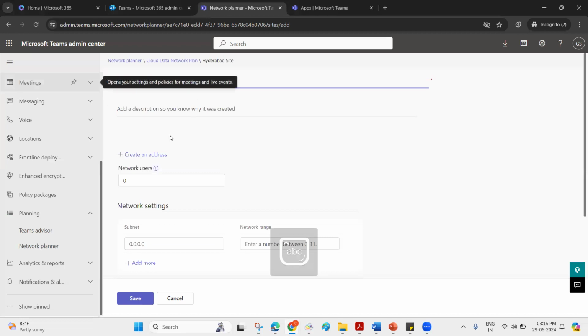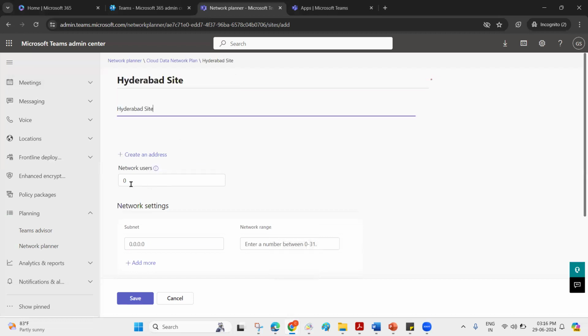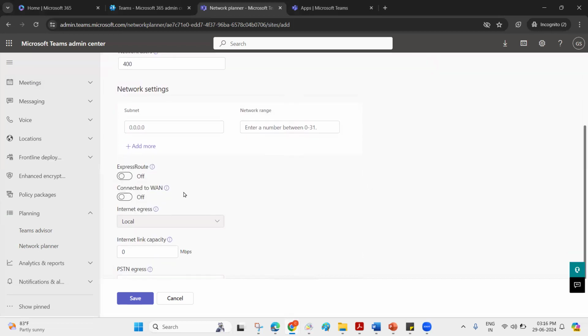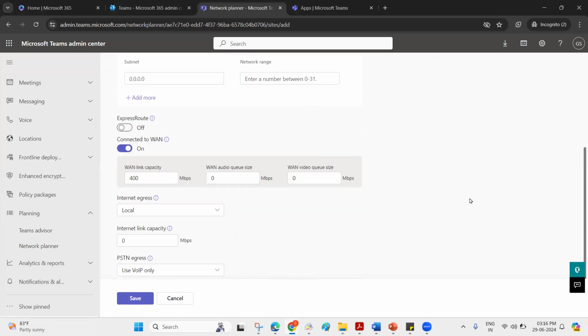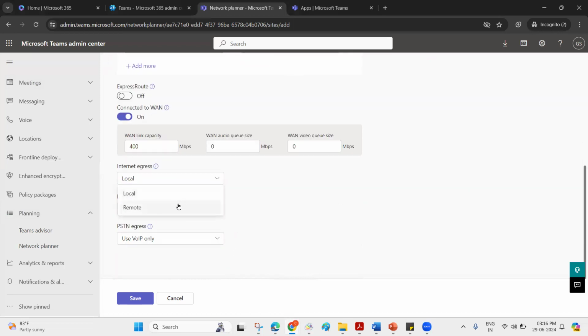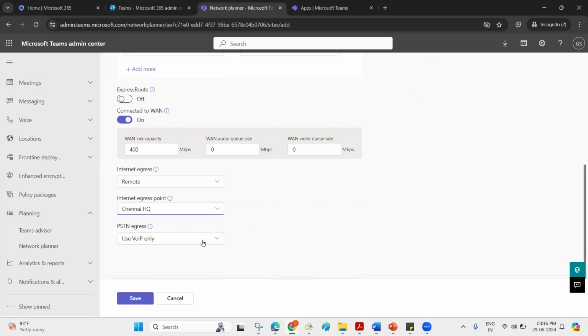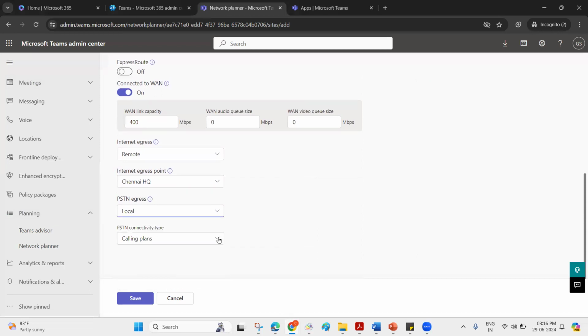Hyderabad site. So network users can be 400. And now ExpressRoute connected to WAN. Yes, maybe 400 Mbps. It can be remote, Chennai headquarters. PSTN VoIP is local. PSTN connection I'm making local using direct routing. Yes. So now I'm going to save this site.